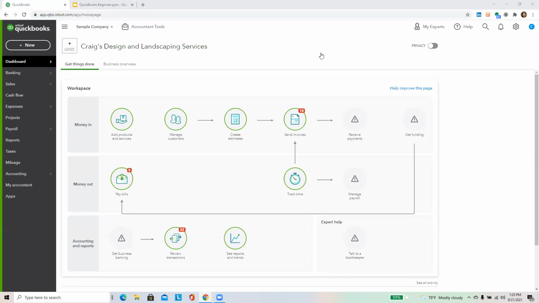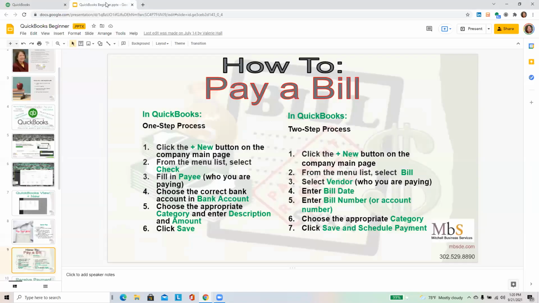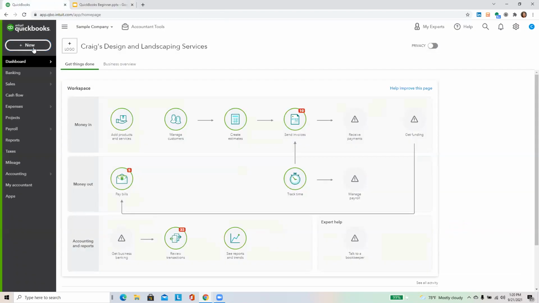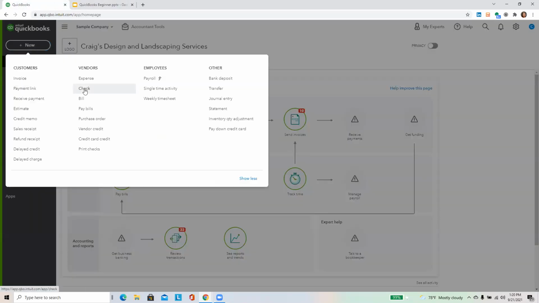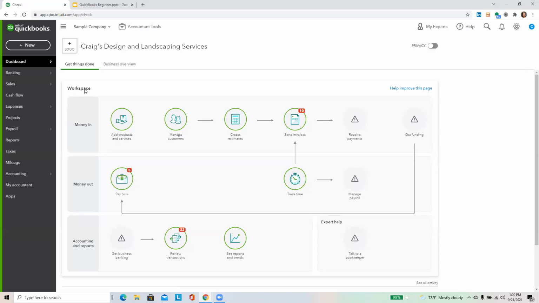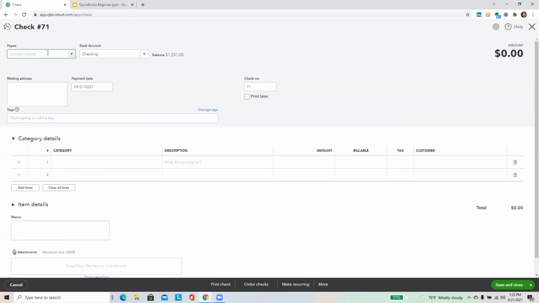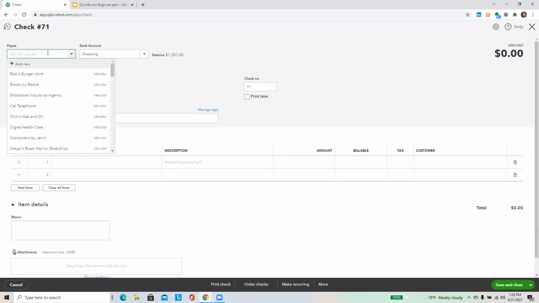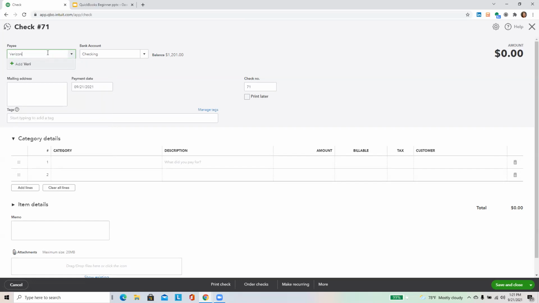I'm going to close the Q&A window and bounce back over to the PowerPoint to see where we are. Okay, so how to pay a bill. I clicked on the new, and say we want to write a check and pay, say you got telephone, well, say Verizon. So we want to pay our Verizon bill, and they're not already in your vendor file or your payee file, so I'm just going to add it.